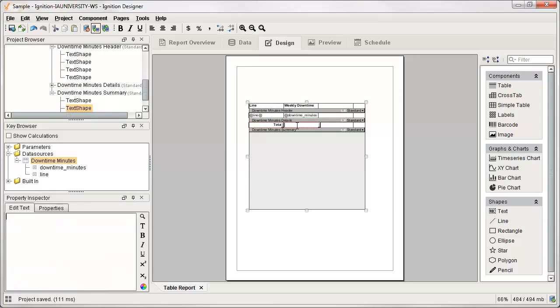The last piece here is we need a summary of all of our minutes here. Fortunately, we don't have to add that up ourselves. If you come over to the key browser, there's a show calculations checkbox. Let's go ahead and set that to true, and you'll see there's some additional information down here. Specifically, there's a count now.